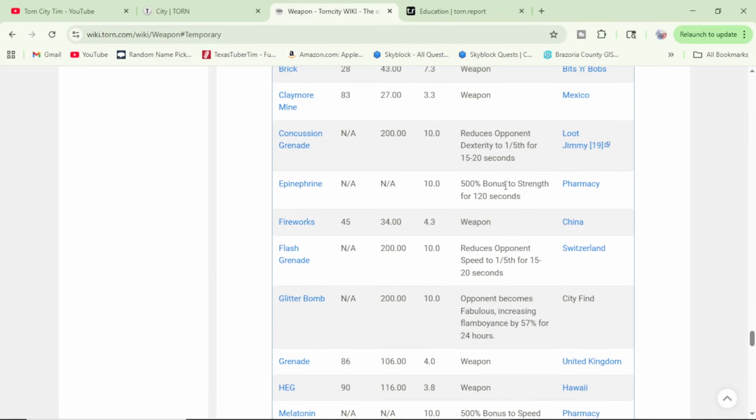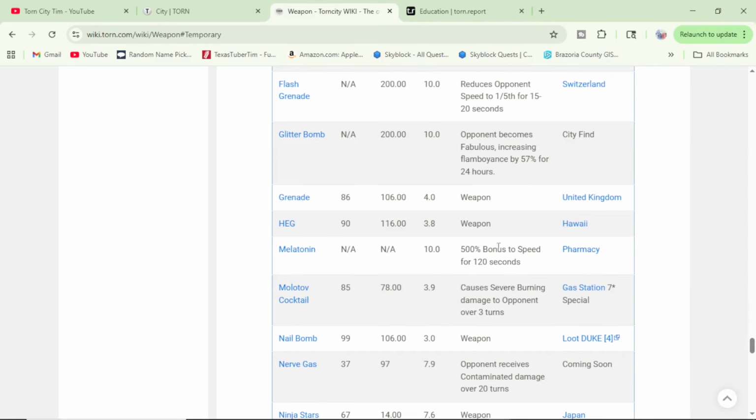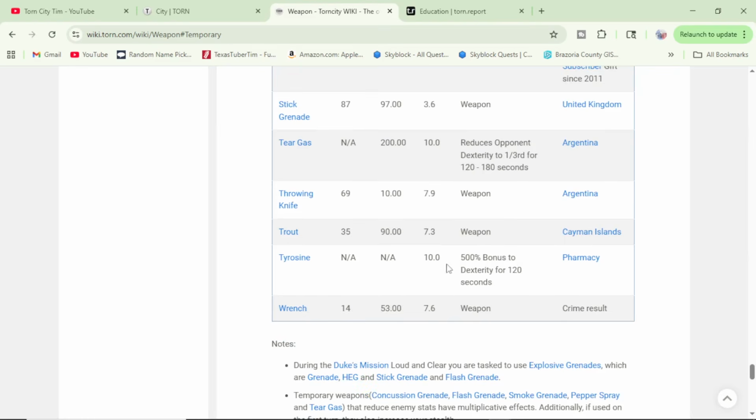Epinephrine, that's the 500% bonus to strength. Melatonin, which is the 500% bonus to speed. And tyrosine, which is the 500% bonus to dexterity.